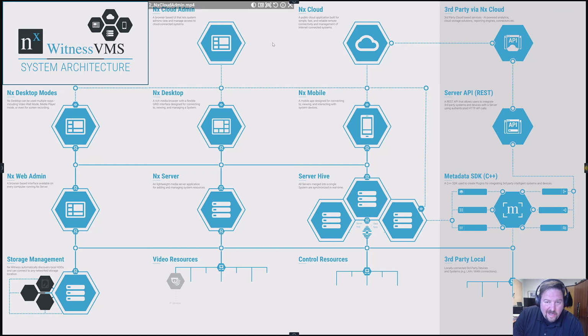Across the top here, we've got the cloud layer stuff. In the second row here, we've got the thick client applications. And the third row here, we've got the server applications and the web admin application, which is relevant to the server because you need to connect to the server to view the web admin interface. And then below that, we've got the different types of resources that the system can control.